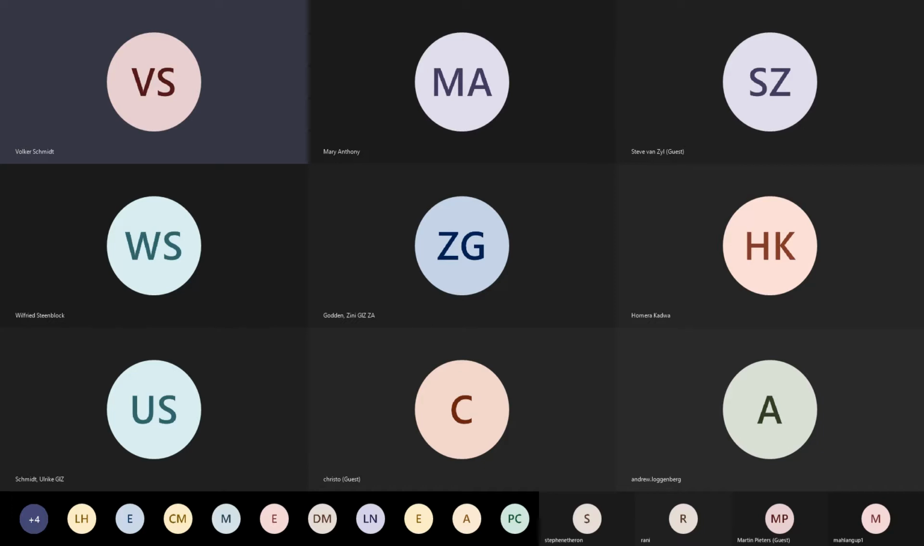I see there are two hands raised. Are these old hands from Wilfried as well as from Zini? Is there anything you want to add, Wilfried or Zini? Sorry, old hand. I'm done. Okay, no problem. We are coming nearly to the end of the session.